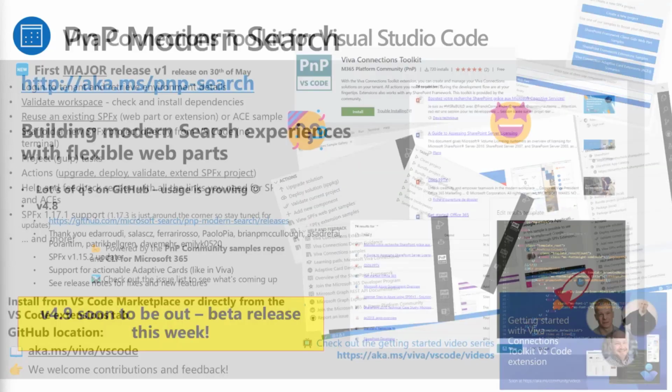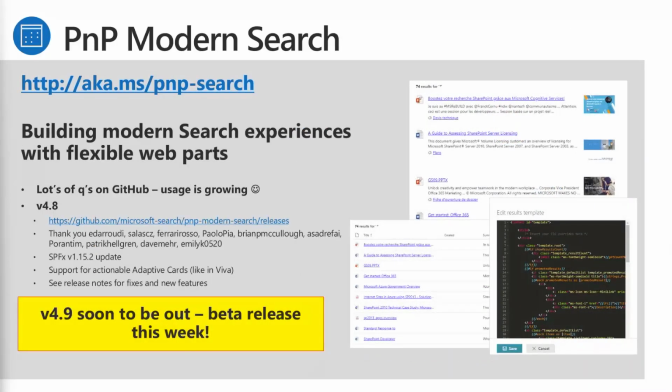Thank you. Now, the PnP Modern Search, we have a version 4.9 coming soon. The beta release will be released this week. And again, we love to hear your feedback. And thank you to everyone for contributing. And I think Casper, thank you, everyone, for your help.